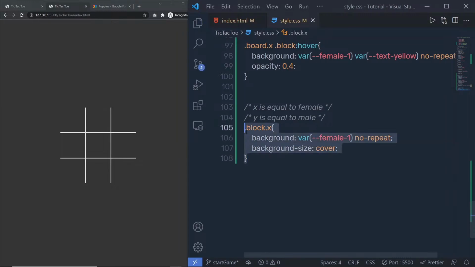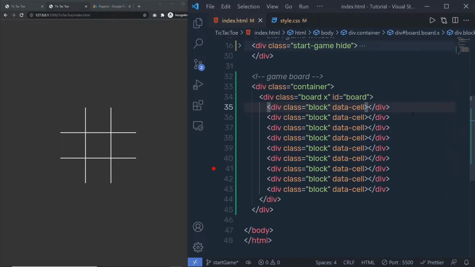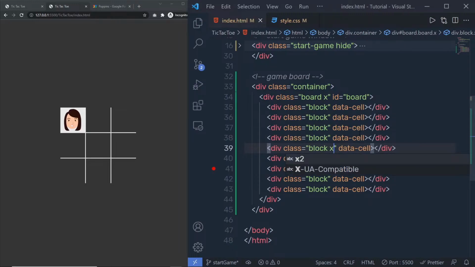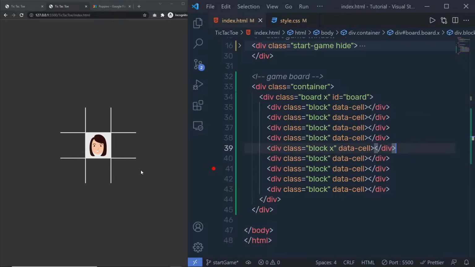I'm not going to get anything because you can see we don't have X or Y on this division tag. Now, for example, if I add X here and save the changes, you can see we have the image. If I remove this X from the first div and add it to this division tag, I'm going to have the image in the center div. Now when I hover on the cell, you can see we have the hover effect.